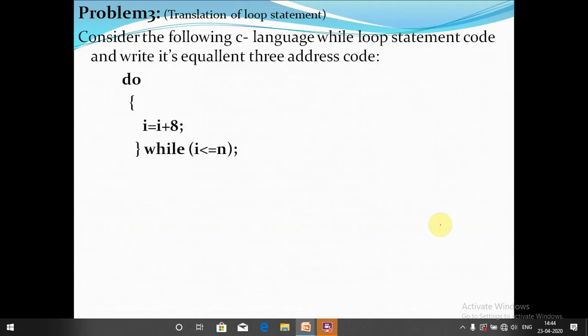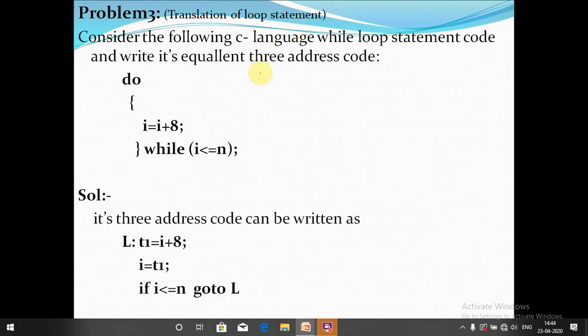Next, take the loop statement. To translate this loop statement also we will use the same Boolean expressions, conditional, and unconditional go to statements. So first we will write the code for the do body calculation. So here the do while loop is an exit control loop. That means first we have to execute this statement.